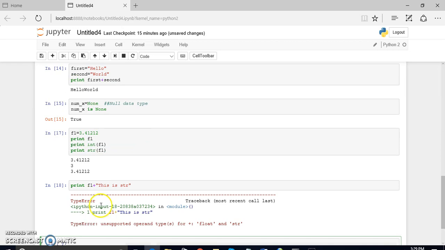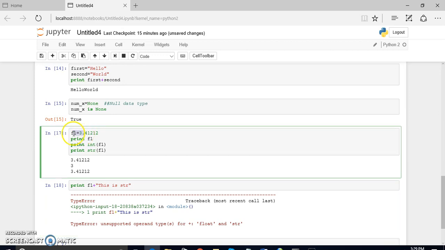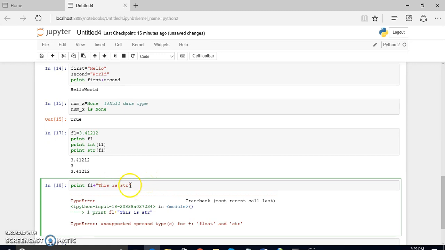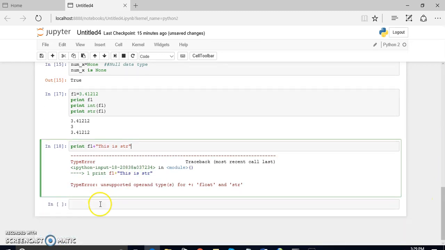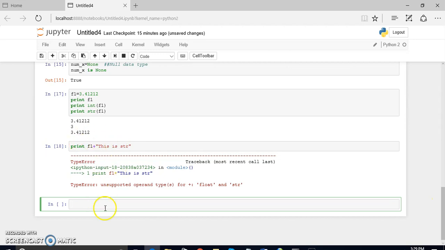Okay, it will result in an error because initially f1 is a float type, and you are adding it to an integer and to a character string. So there is a mismatch, the data types do not match, so it cannot be concatenated. Okay, so for that you have to first convert that value into a string and then concatenate it with the given string.